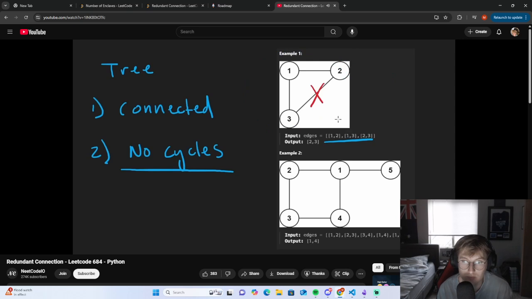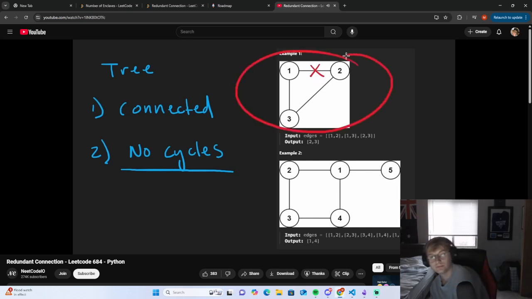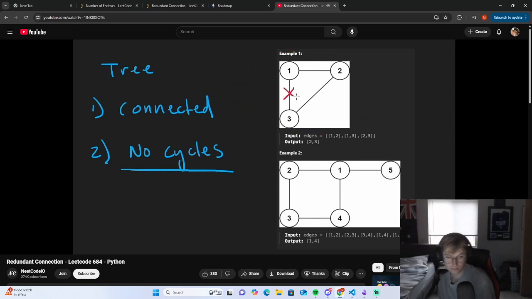We want to remove an edge so that we eliminate any cycle that is in the graph, because we do not want to have cycles. So knowing that, when you look at this first example, it's actually possible to remove this edge and then we end up with a tree. And we could also remove this edge and then we also end up with a tree. We could also remove this edge and we also end up with a tree.